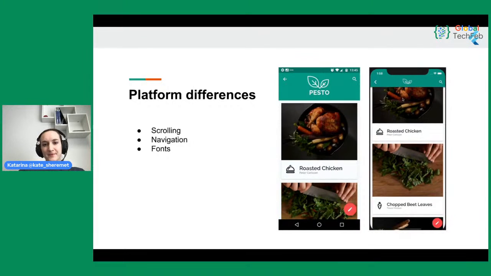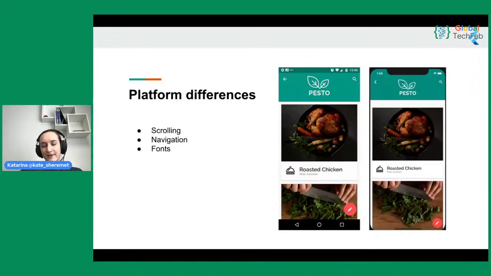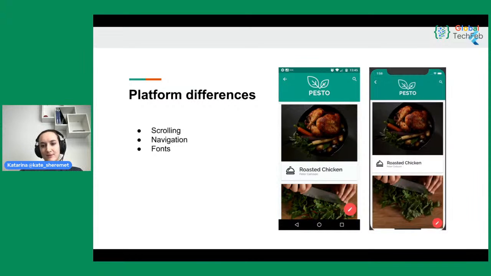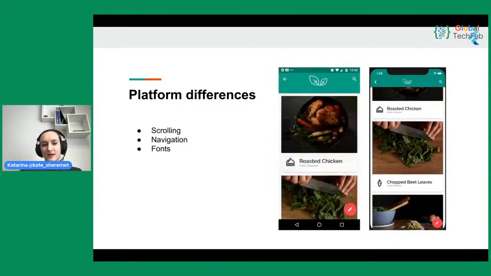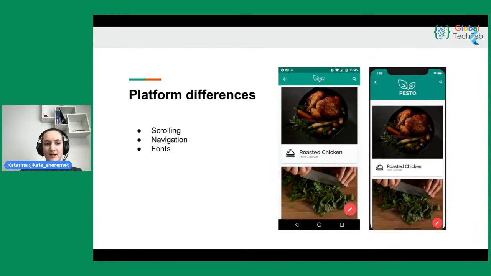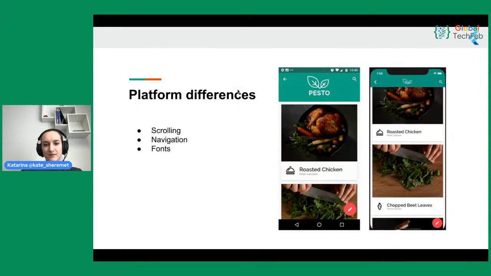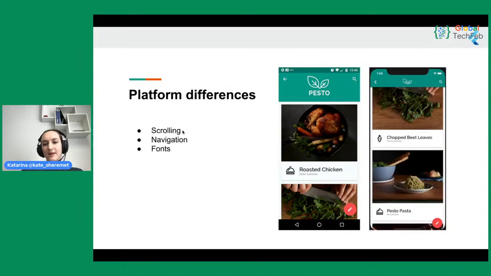If you develop apps using Flutter, for example, for mobile, for Android and iOS, and for web, they still look different even though you have the same code. The difference is in scrolling, navigation, fonts, and many more.